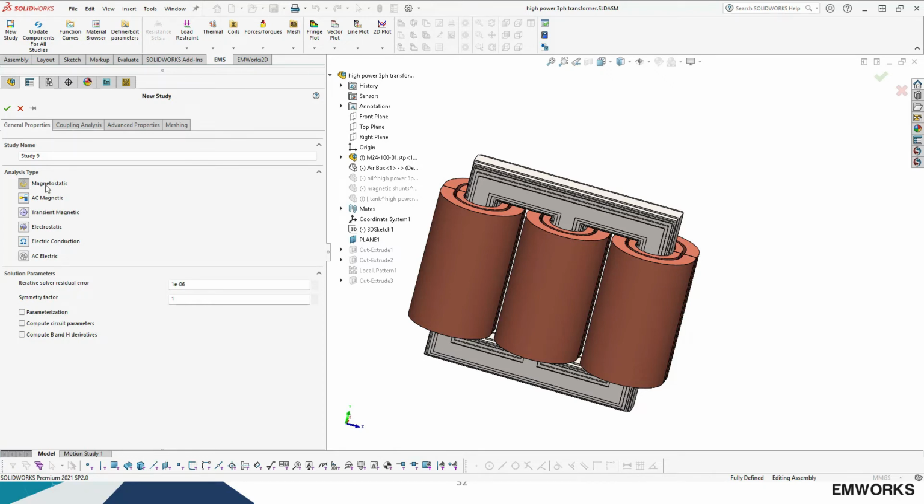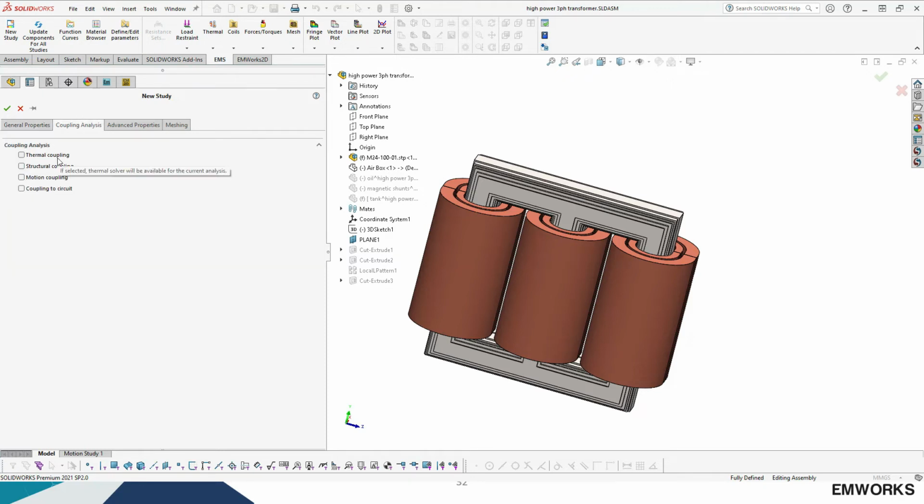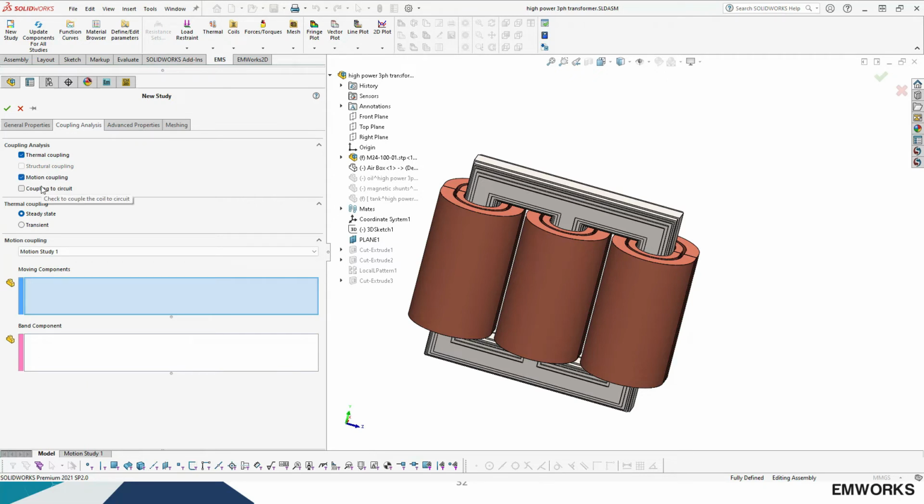In addition to these modules, we have a few multi-physics options. We have thermal, which contains 2 options: steady state thermal or transient thermal. You can get just the steady state temperature, or you can get temperature versus time. We also have structural, motion analysis, and circuit coupling. Circuit coupling means that we can draw our circuit using the circuit simulator that is integrated with the software.